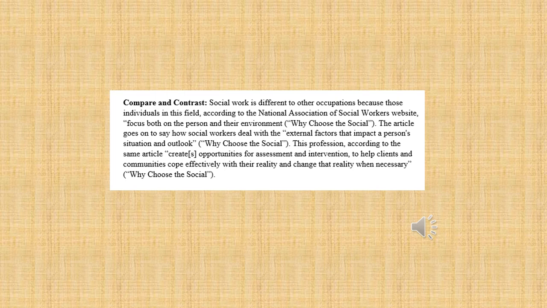Notice the incorporation of my in-text citation. Like the previous slide, the article did not have an author. So instead, I did what MLA, Modern Language Association, tells us, and that is to use the title of the article instead. In this case, Why Choose the Social, which was intentionally shortened by me, as the original title was too long as Why Choose the Social Work Profession. I again want you to do the same.